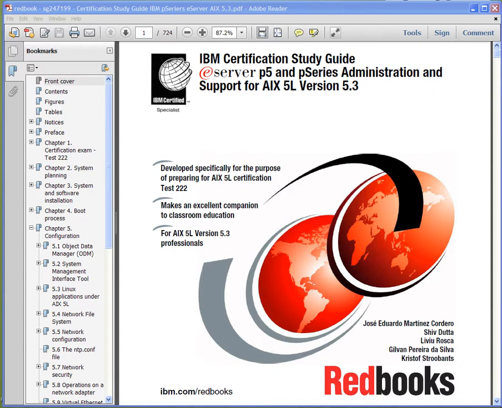Okay, today we're going to be going over chapter 5 in configuration. We'll be jumping around between some of the sections in chapter 5. I am going through the IBM Red Book certification guide for the P5 P series for System Administration Exam Test 222.